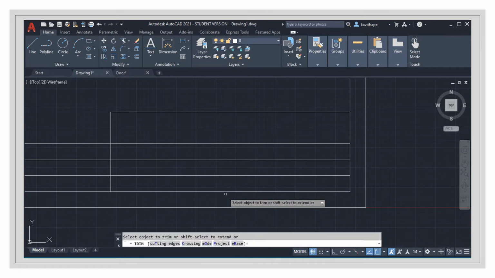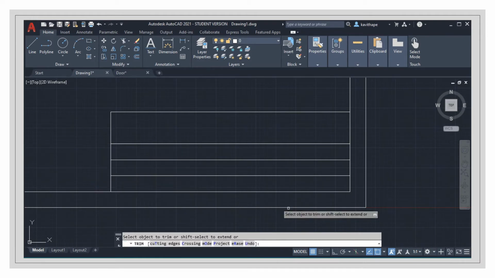TR and enter. Okay, and enter once again to select the cutting edges. Now click on the unwanted lines. I have removed the unwanted lines also. Now I shall create the additional vertical line. For that, type escape and click on offset, O and enter.